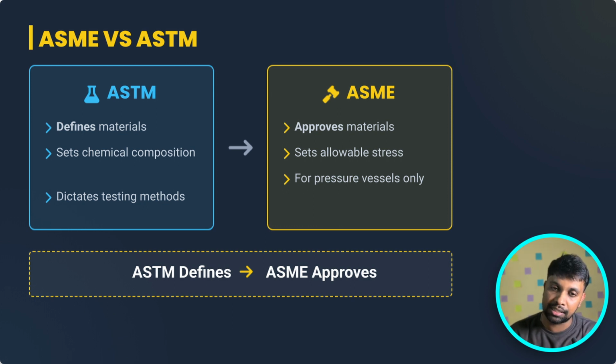Only for pressure vessels are the ASME materials listed, and for ASTM, not only pressure vessels, almost all the materials, all the equipment we can refer in ASTM. Actually ASTM is an international standard for all the materials, but ASME is only for pressure vessels. If you are using a material from ASME to design a pressure vessel for ASME Section 8 Division 1, the AI will directly approve the material.